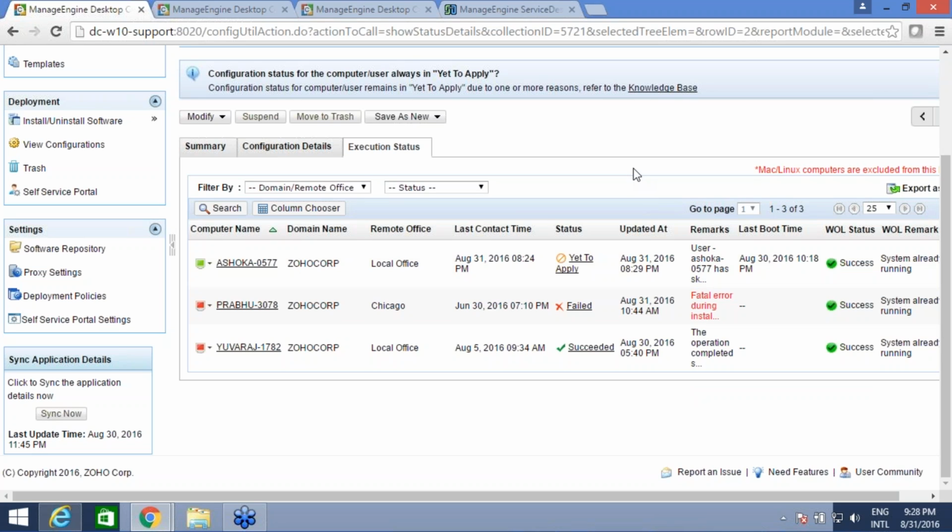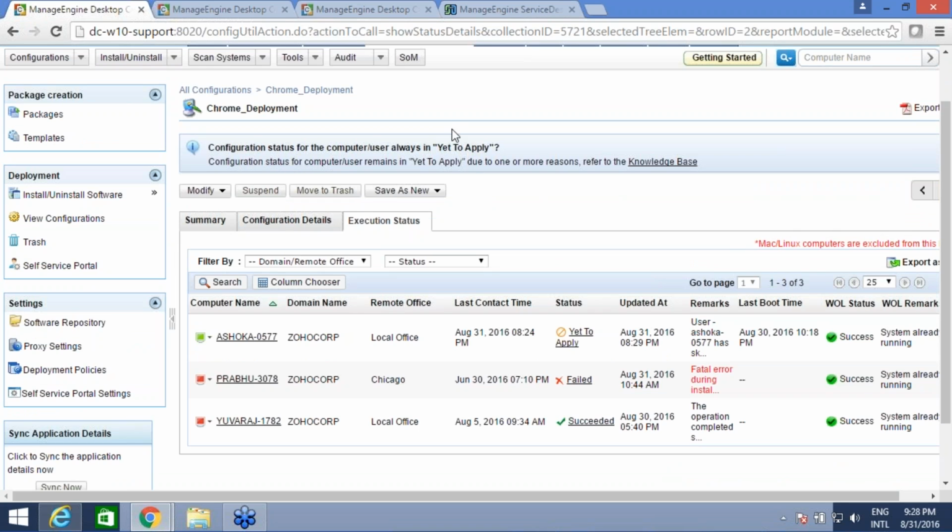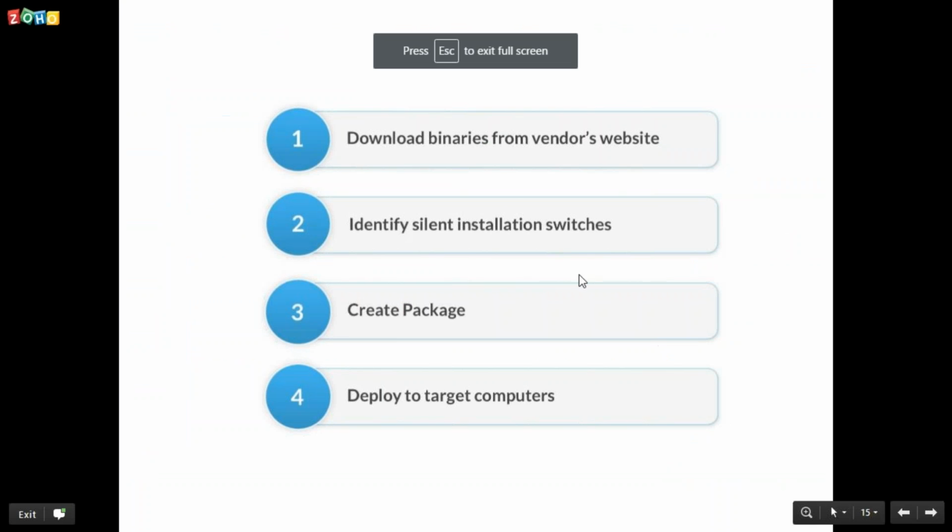So I have achieved my requirement successfully. I have created a task and deployed it to all the network machines. So templates made my life easier. It helped me to create a package in an automated way, and I've created a task to deploy it. Now let's go to the slide.